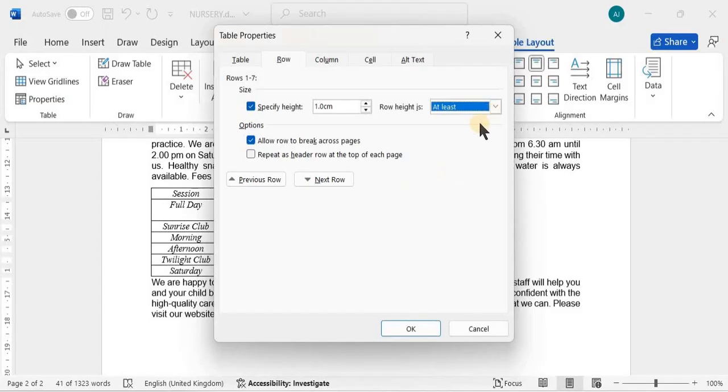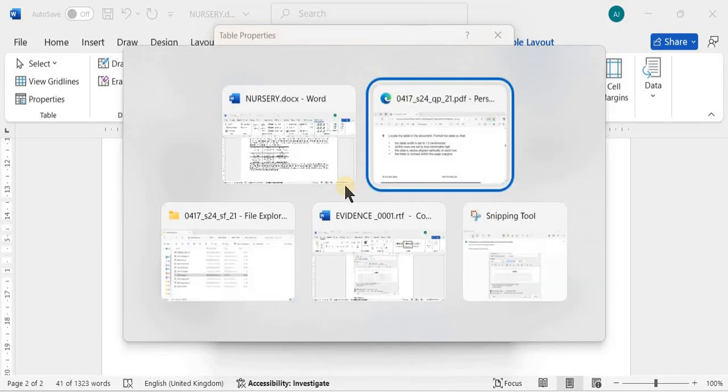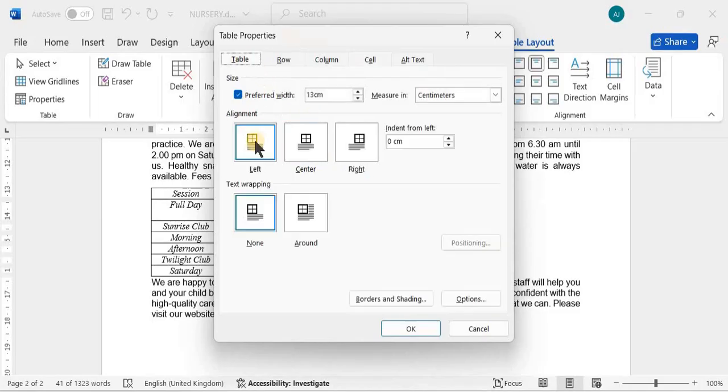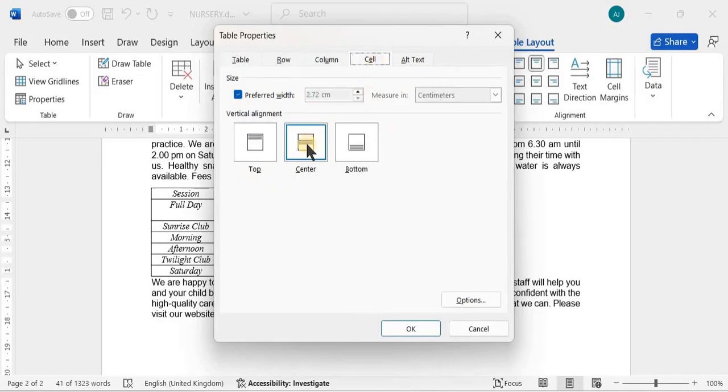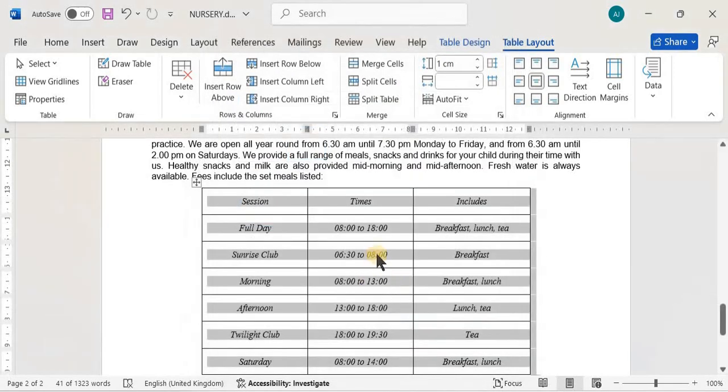Secondly, the data is center aligned vertically in each row. That means the alignment should be center aligned in each row. Okay, for that we're coming to the cell, which should be center aligned in each row. And lastly, the table is center aligned within the page margin. So I'm going back to the table, it should be center aligned. For the data, we came to the cell, ensure that this is picked to be at the center, while the table is center aligned around the margin. Now let's apply that and see.